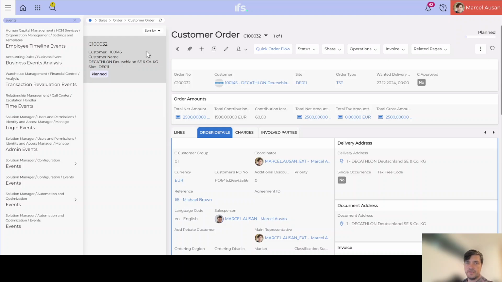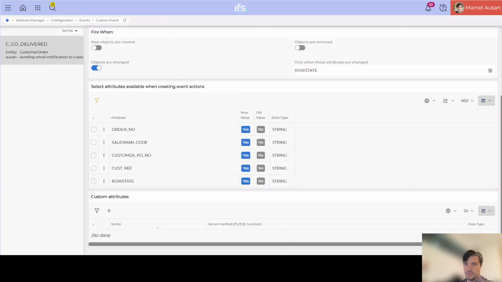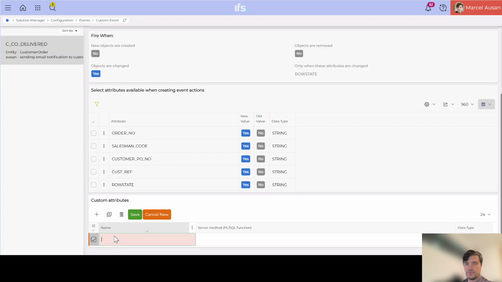And based on the person ID, we need to get the communication method, email, and the person name, so that we can address the email politely to hello, Mr. Michael Brown. So I press the plus sign. I need to give it a name for the custom attribute, and in this case I will say it's cust ref name, and here I could use a PL SQL function.